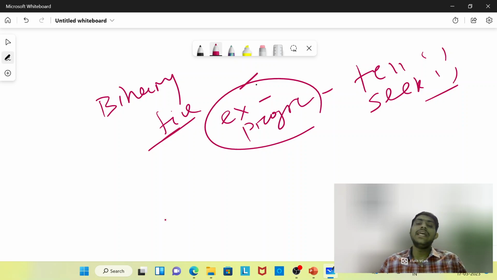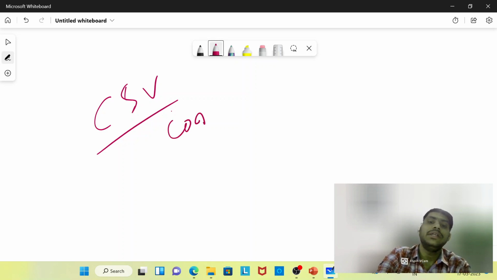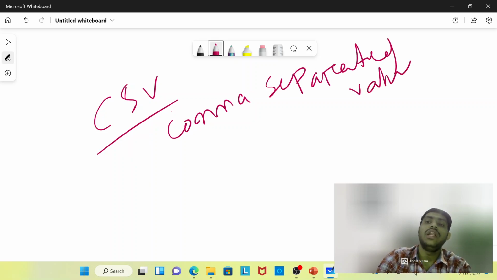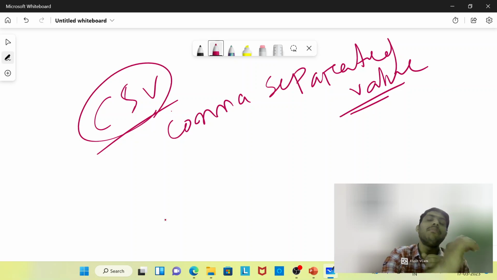Then move to the last concept, that is CSV files. The full form of CSV is comma separated value file. It is a delimited file, which means that spreadsheet format, Excel format, and different database files can be written in the CSV format.